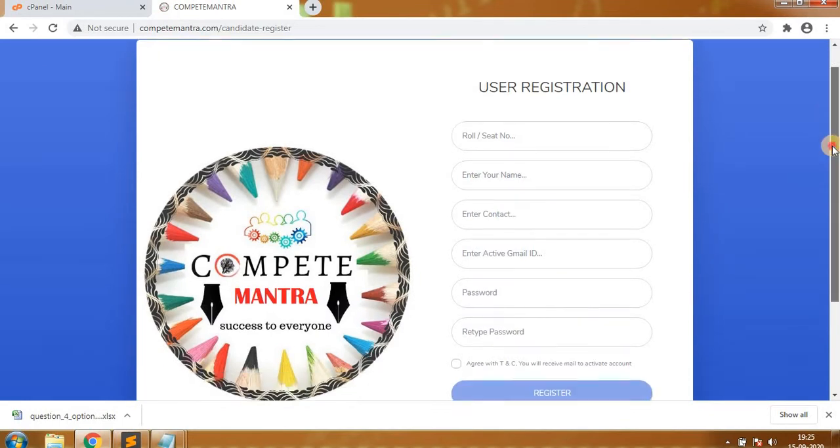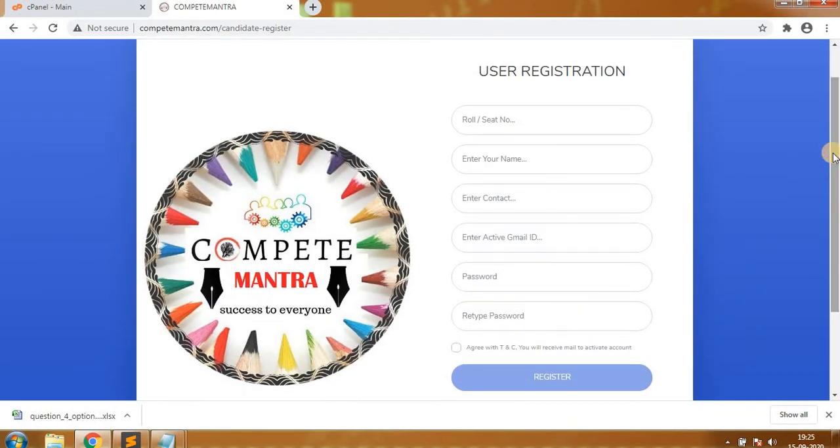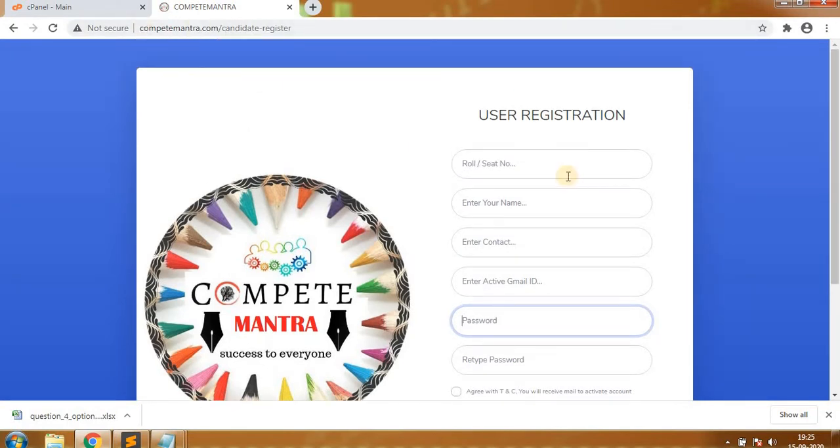For registration we are asking very simple details: his roll number or seat number, whatever he wants to put, his name, his contact, his email. Remember, the email should preferably be a Gmail ID. Then the password, retype the password, accept the terms and register. Once he gets registered, now he can log in.